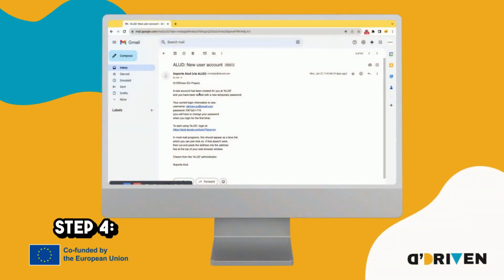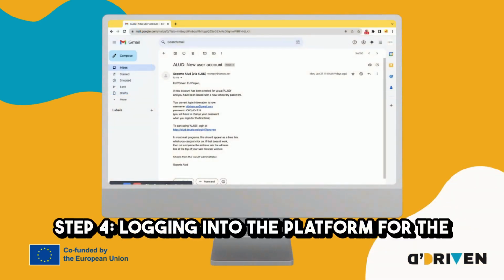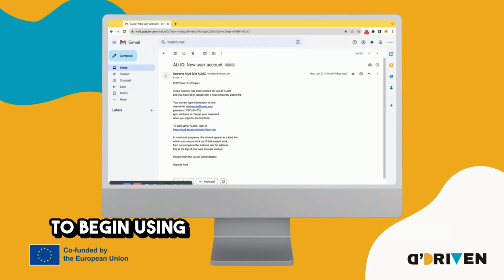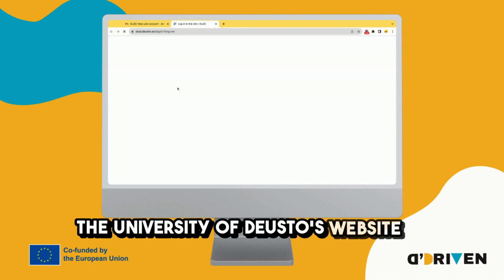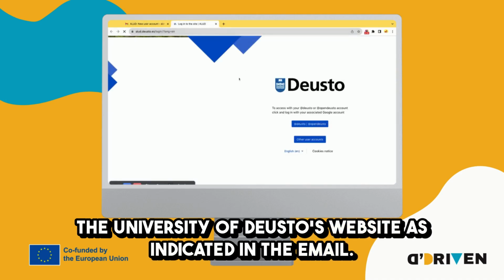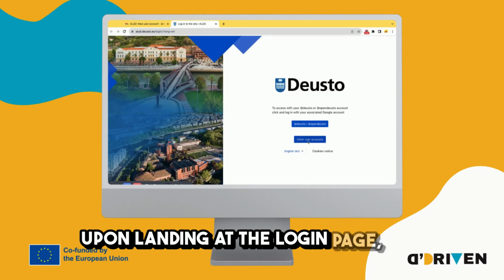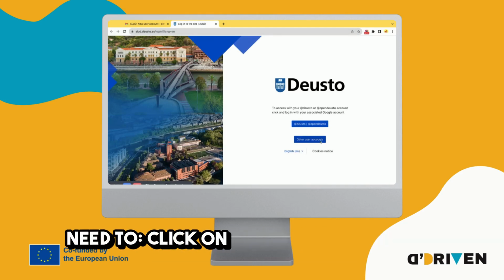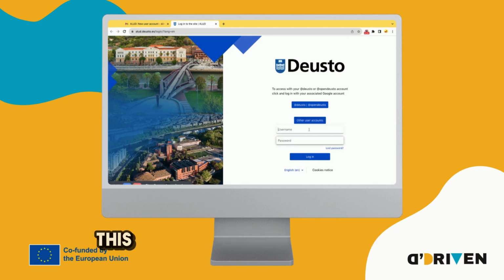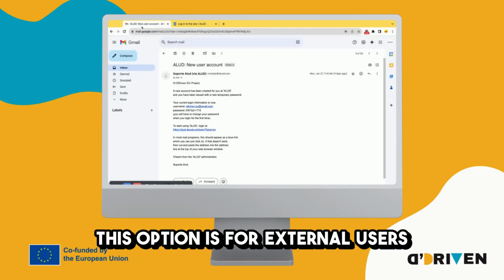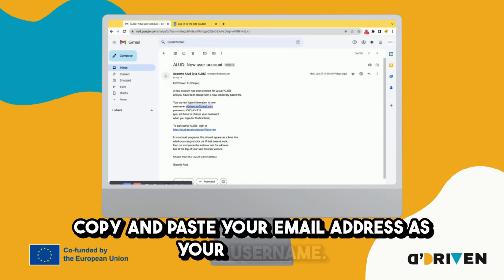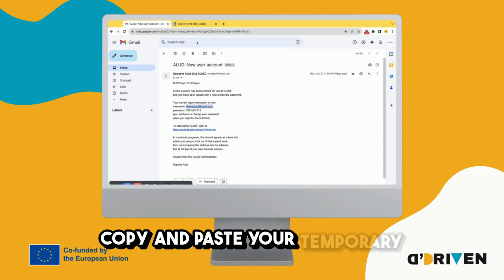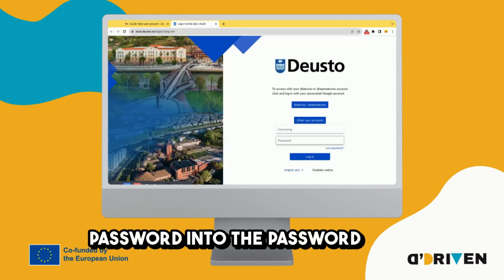Step 4. Logging into the platform for the first time. To begin using the platform, you must log in through the University of Deusto's website, as indicated in the email. Upon landing at the login page, you need to click on Other User Accounts. This option is for external users of the dDriven server. Copy and paste your email address as your username. Copy and paste your temporary password into the password field.